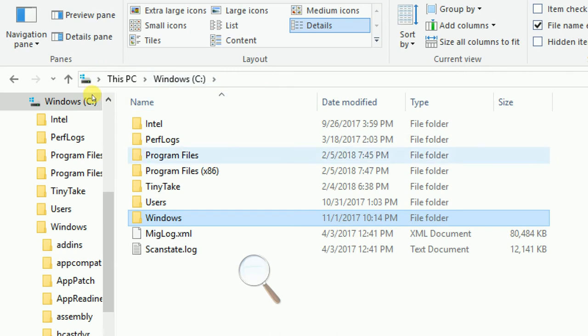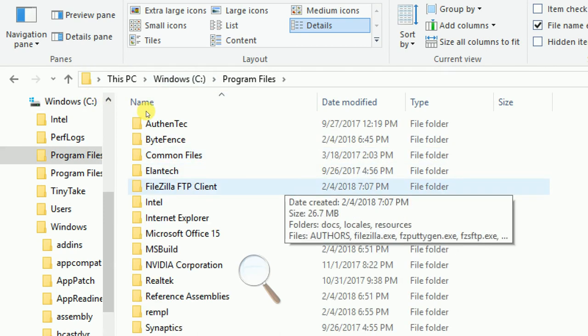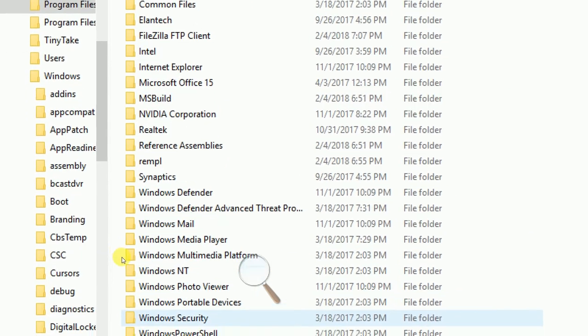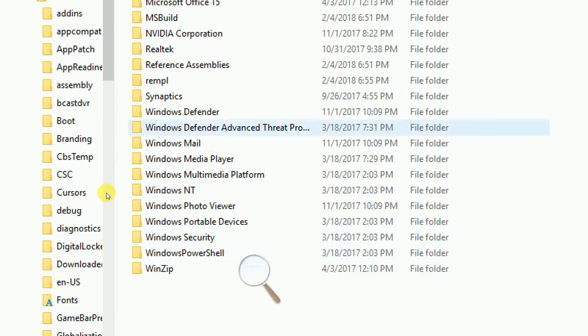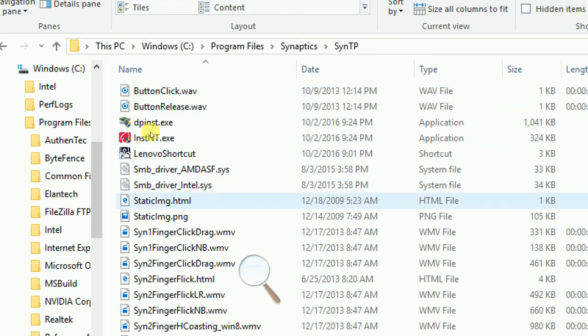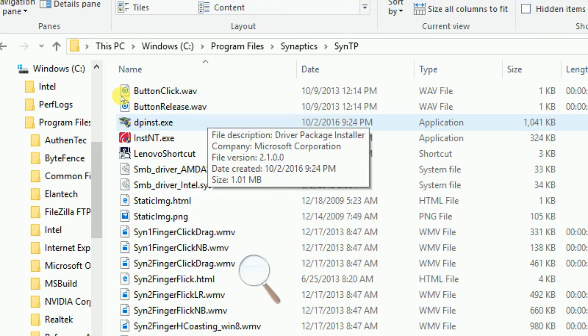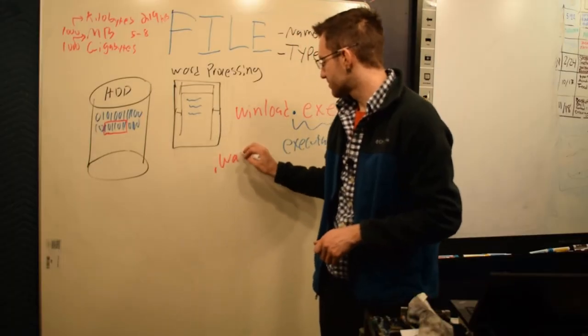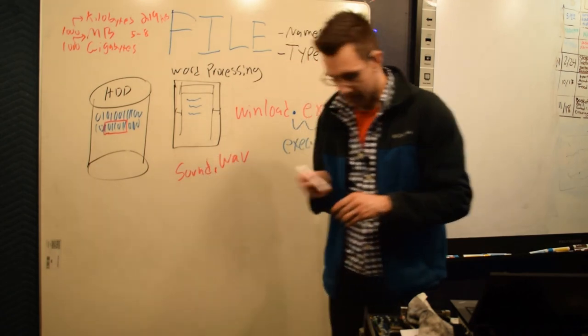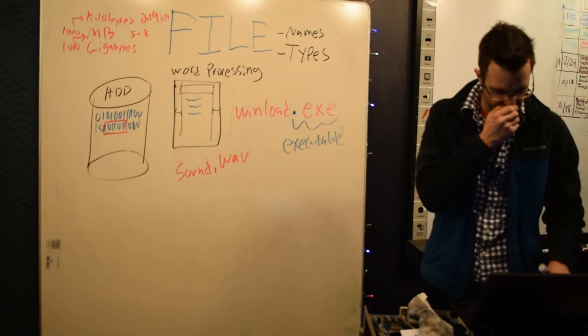If we go into program files, this is where things start looking a little bit more familiar. Each program that we run on the computer has its own directory. And I can navigate into one of these directories, like Synaptics, which is a security program, and I can see that I have WAV files. .wav is a sound file. So any file with WAV as an extension, say sound.wav, will be opened in a program that knows how to play sound.